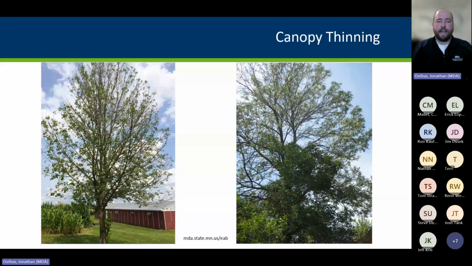And then next is canopy thinning. So unfortunately, with emerald ash borer, it's a very cryptic insect, so you're really not starting to see signs of damage until it's been in the tree for a couple years. Canopy thinning typically begins to become more obvious after you may start to see that woodpecker feeding damage. But what you might see is this real thinning of the canopy.